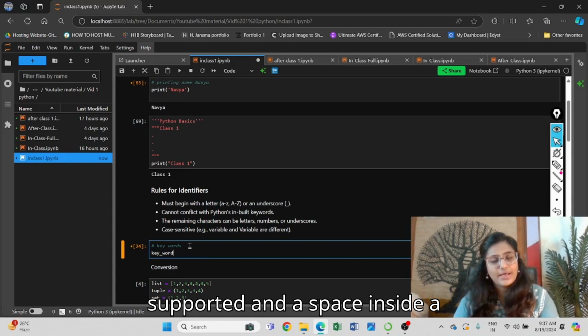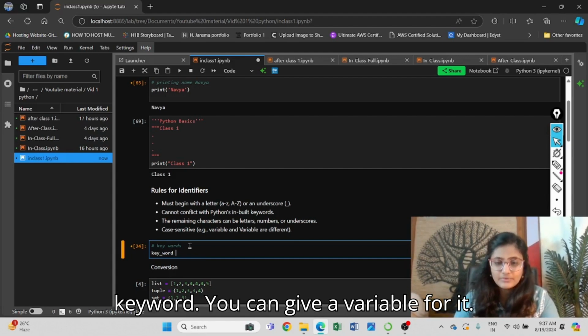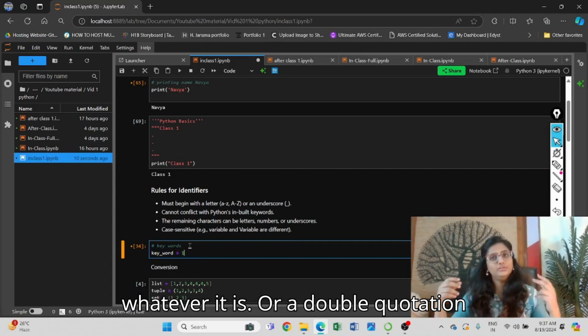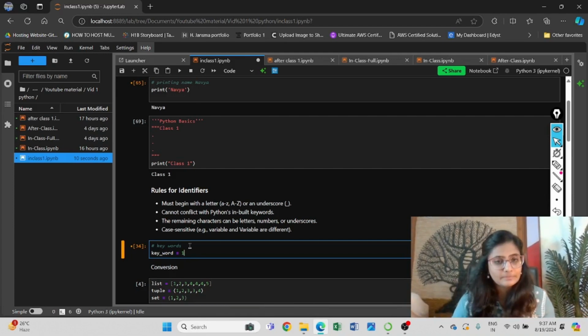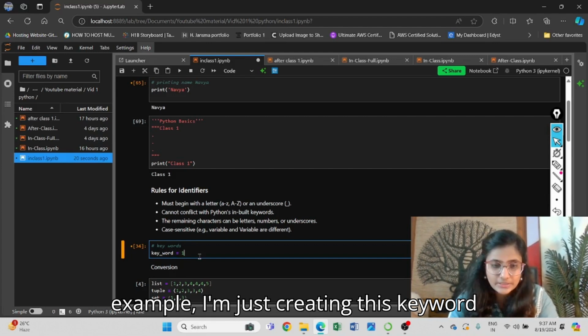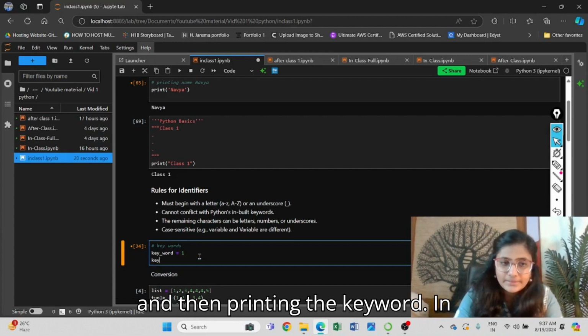Never is a space supported inside a keyword. You can give a variable a name like 1 2 3 or whatever it is, or a double quotation stating it is a string. This keyword can end with a variable. For example, I'm just creating this keyword and then printing the keyword.